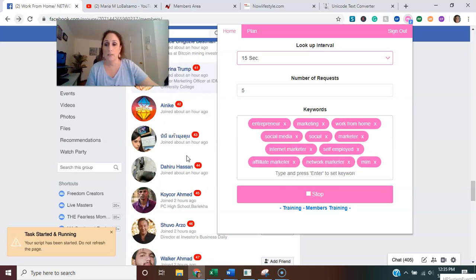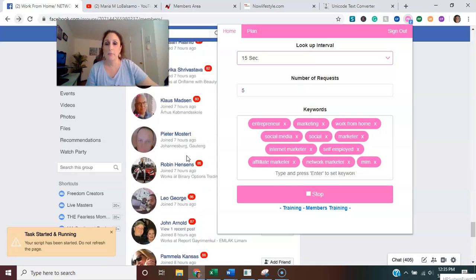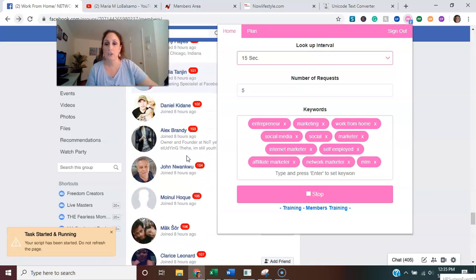At the bottom of the page, I was just reading the task started and running, and you can see how it's running through. So really what you need to do with this, guys, is set it and forget it. Literally, set it and forget it. Go do something else. That's the beauty of this tool.